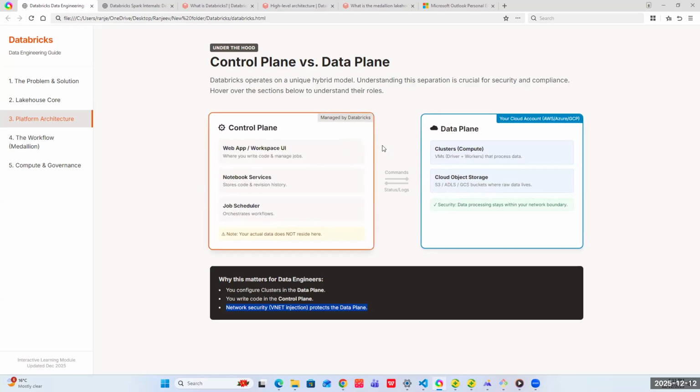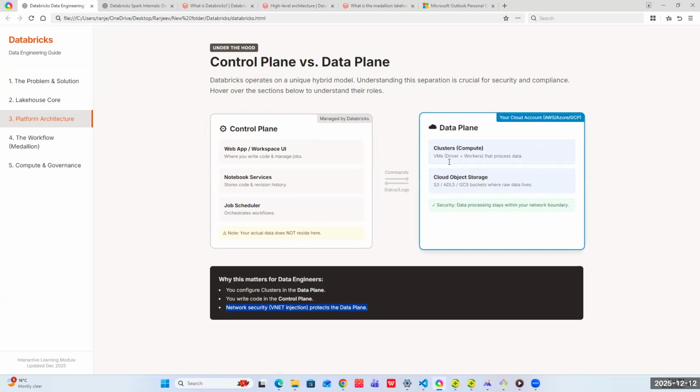So you can create a cluster inside Databricks, but the cost part is handled from the cloud side. And similarly, you can connect to your cloud object storage, such as S3, ADLS Gen 2, or GCS in GCP. But again, the cost part is maintained by the cloud side.